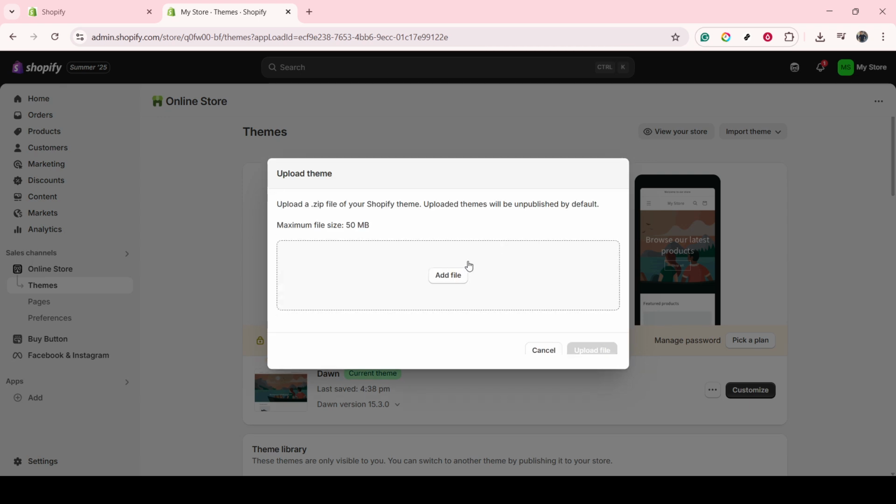Select the file from your computer, and it will begin uploading to Shopify. This process may take a moment, depending on the size of the file and the speed of your internet connection. Once the upload is complete, your new theme will appear on the themes page.